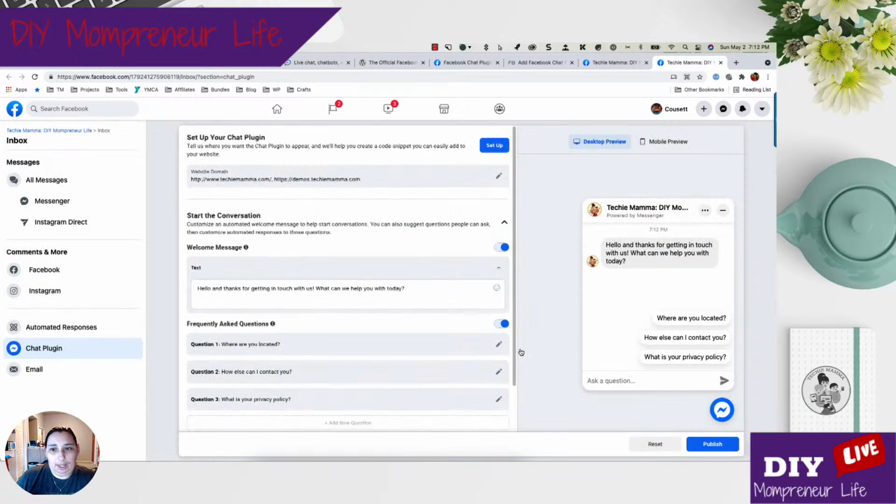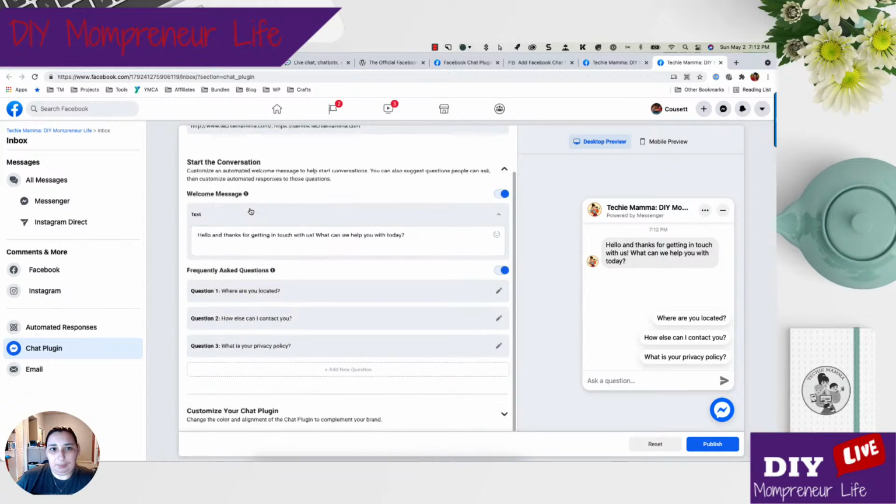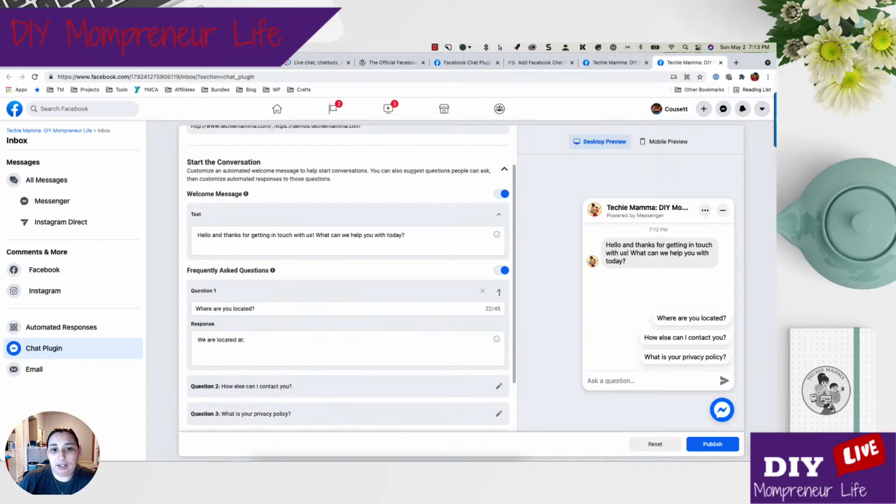That's the basics, but here we can go in and do a lot of other things. So we can have a welcome message. Hello, and thanks for getting in touch with us. What can we help you with today? That's just a default message. And then there can be follow-up questions like, where are you located? How else can I contact you? What is your privacy policy? So you can have quick questions here.